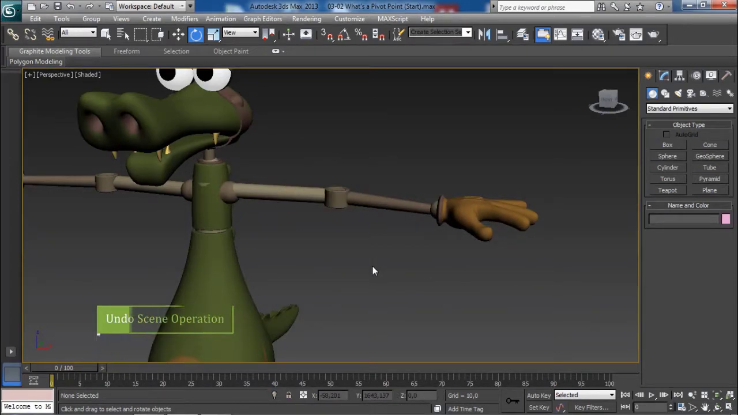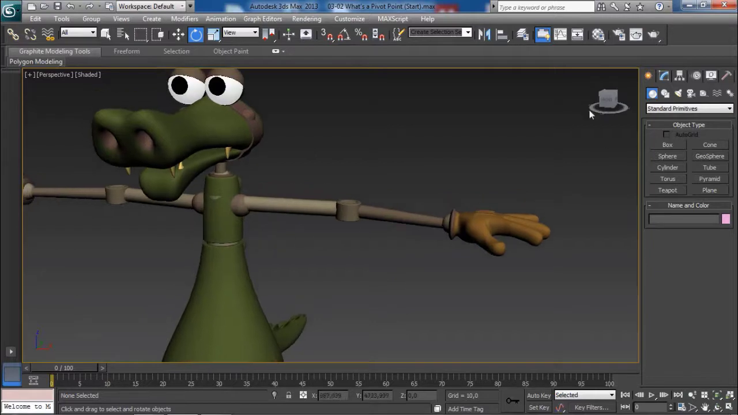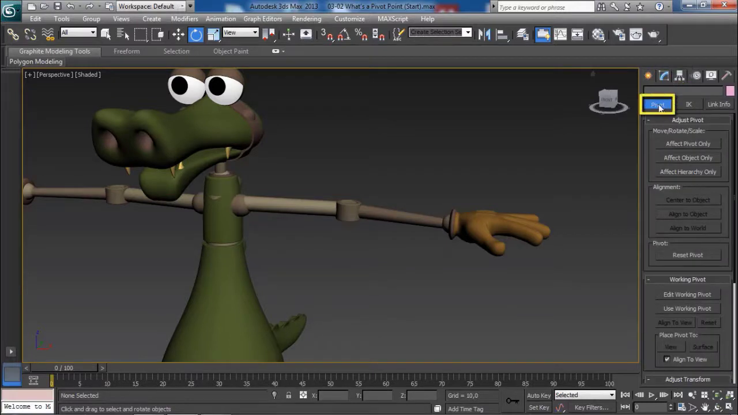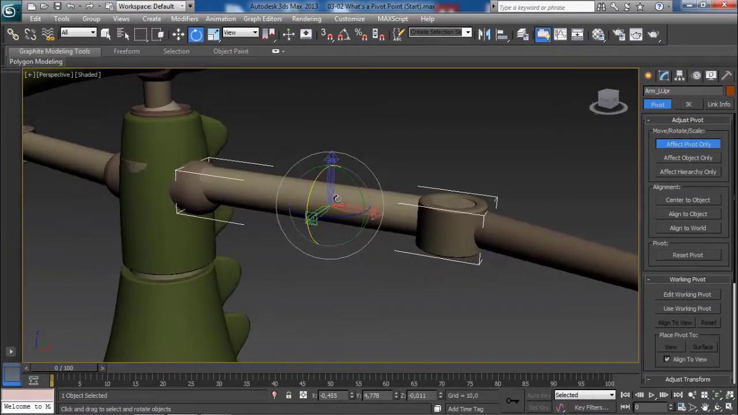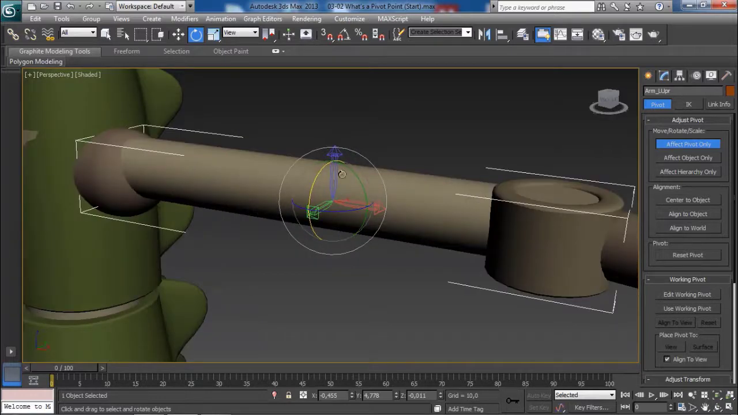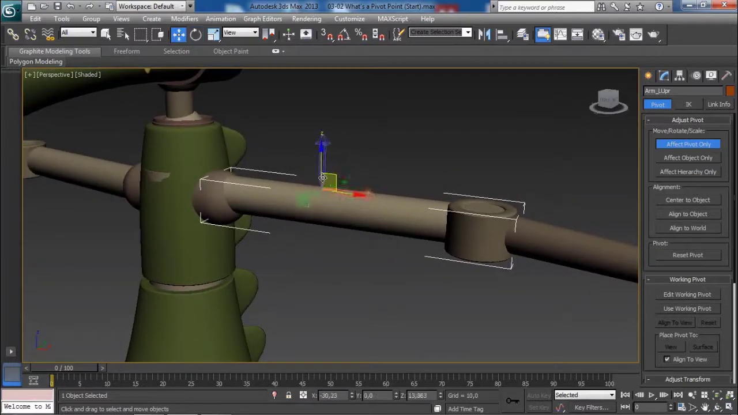So the way we're going to adjust our pivot point's position is by heading over to the hierarchy tab, this tab over here. Then under the pivot section, we need to select the first option, Affect Pivot Only. Now when we do that, if we have the upper arm, for instance, selected, let's turn this option off and on to see the difference. If we turn this option on, we'll get this new thick axis tripod showing up that we can grab and start either moving around or rotating.